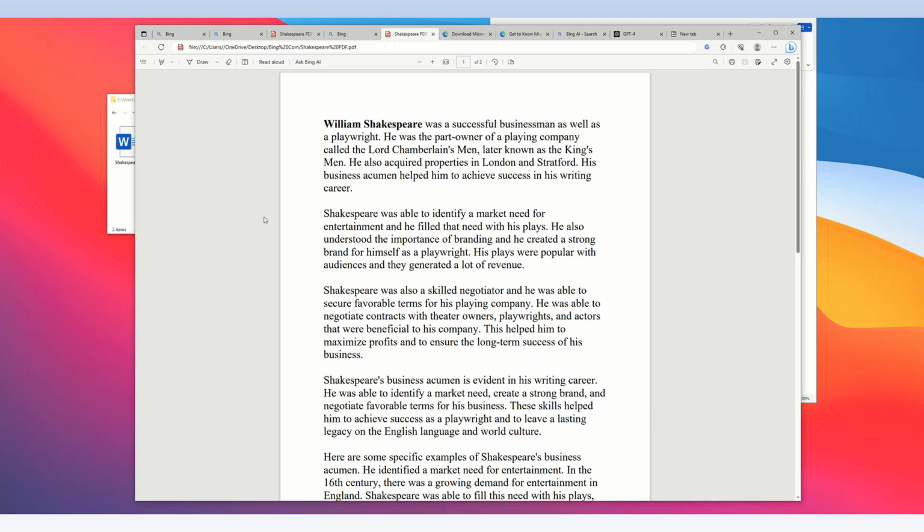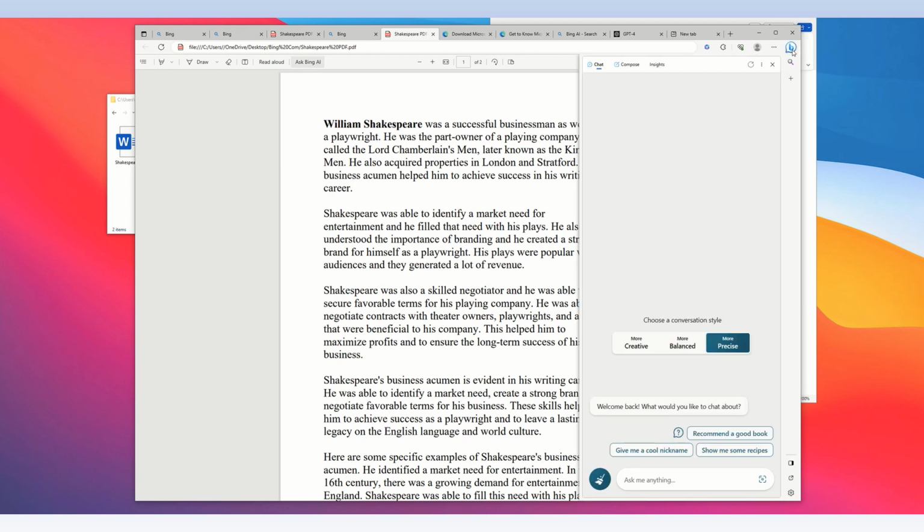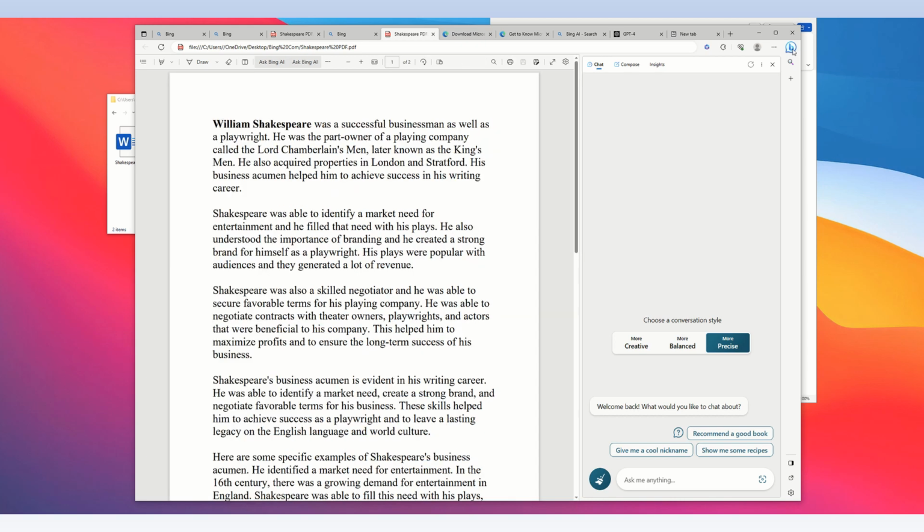Next, in the upper right corner of the Microsoft Edge browser is an icon with a B inside of a red circle. This opens up the Artificial Intelligence Chat side panel. You have 3 conversation styles: creative, balanced, precise. Let's pick creative.